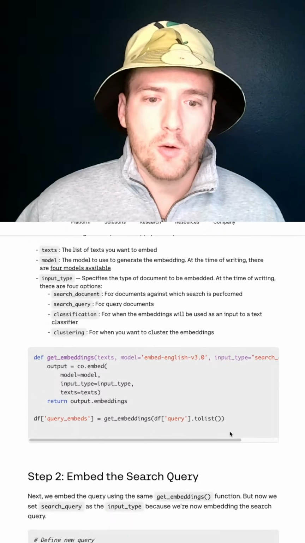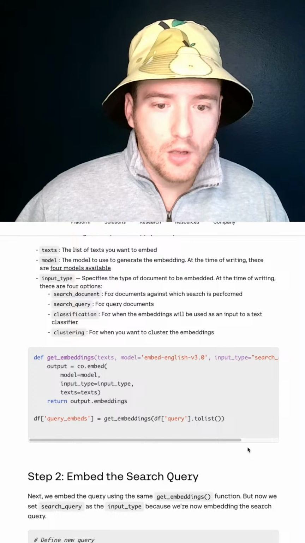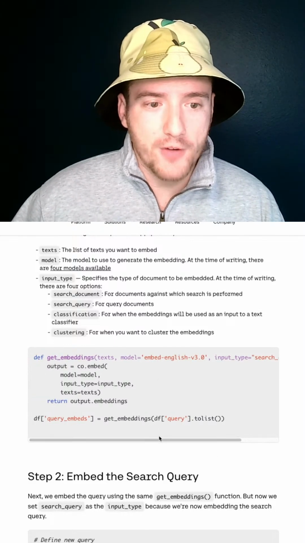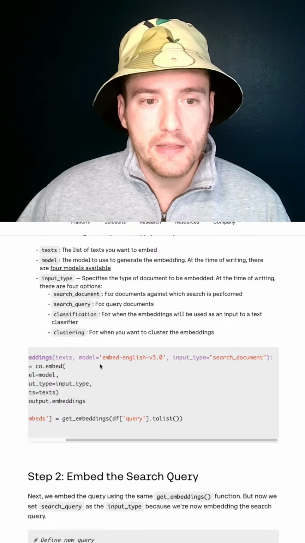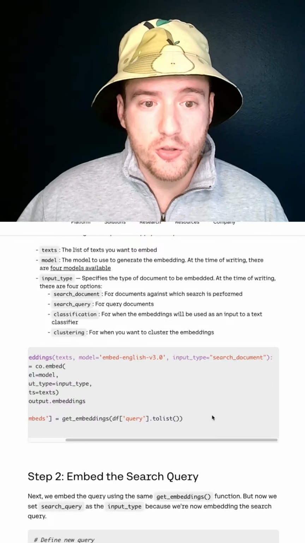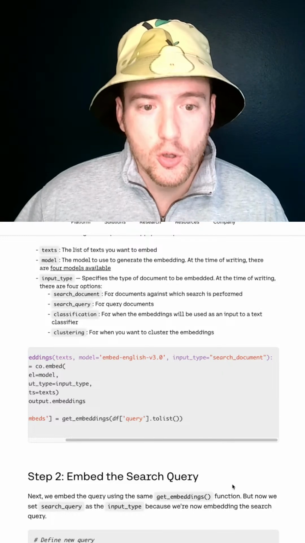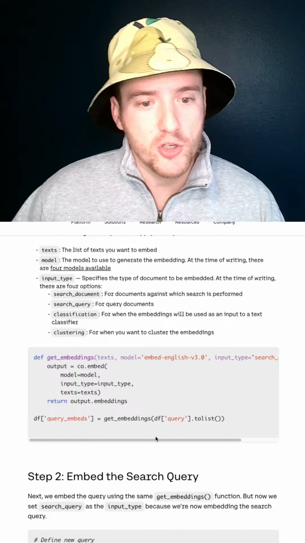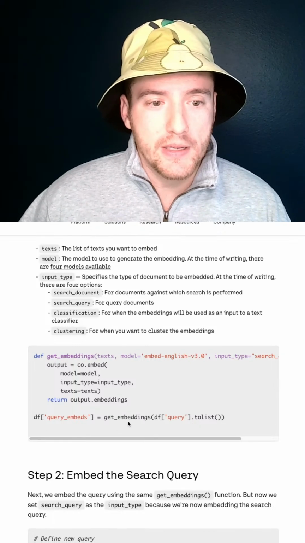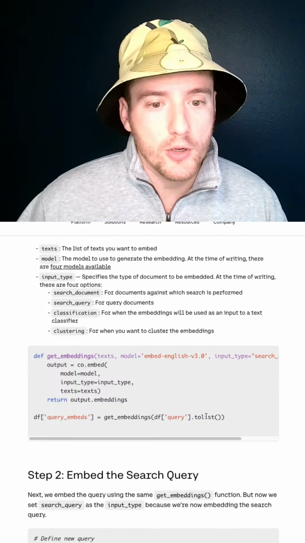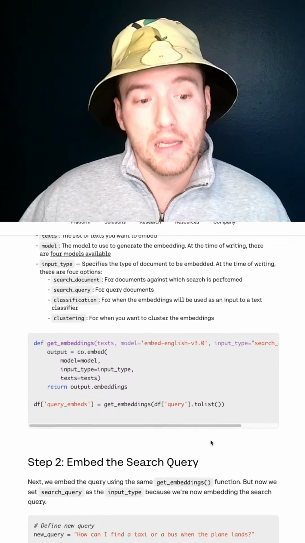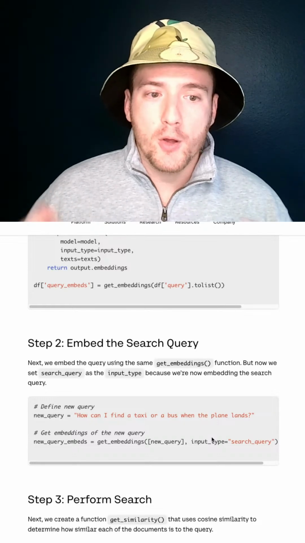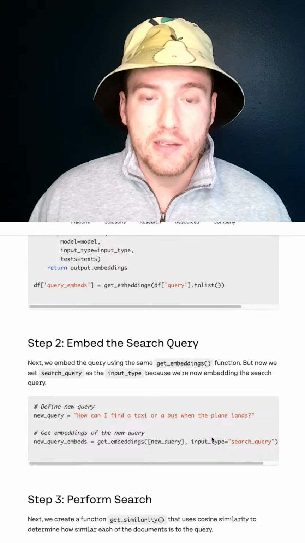So this is what that code would look like. We don't have to go too much into it, but you can see how they're defining this function, get embeddings, where they're calling the model embed English version 3, and the input type, we're creating a search document, and then more of that function, and then the output here of get embeddings, where they're going to put it into a list.